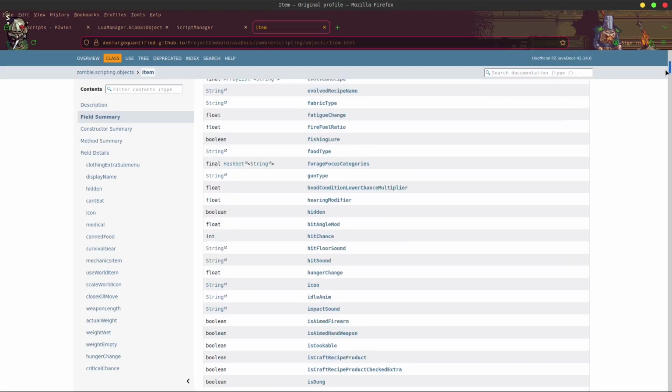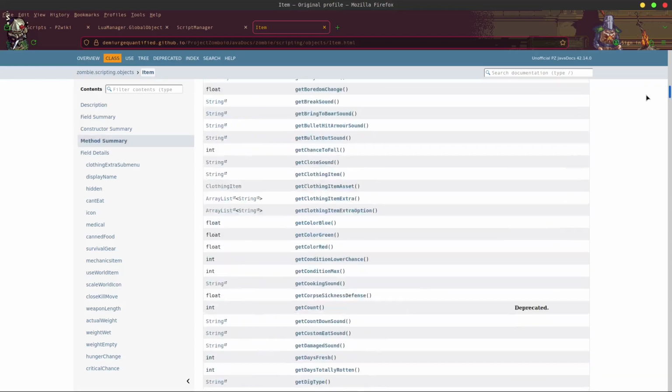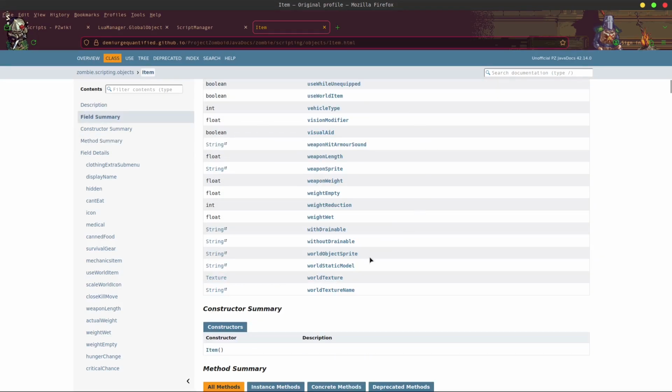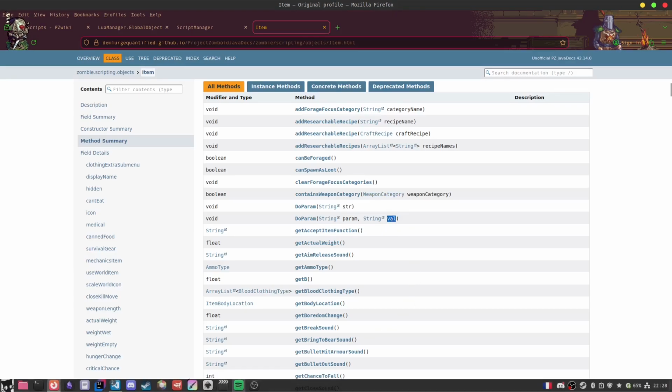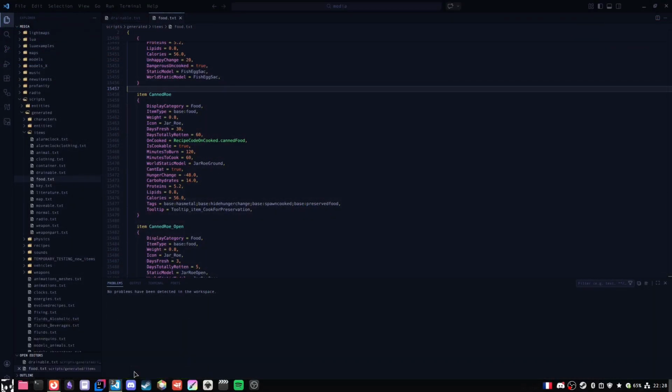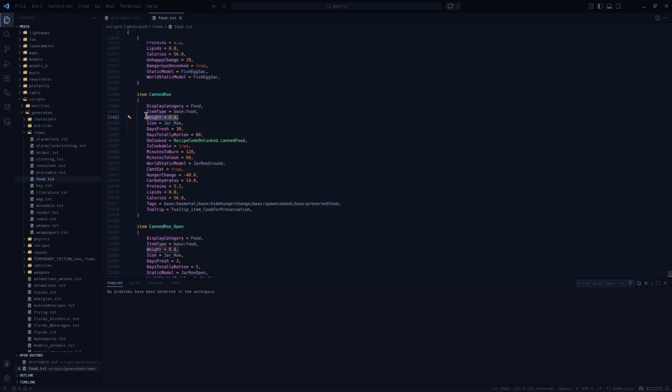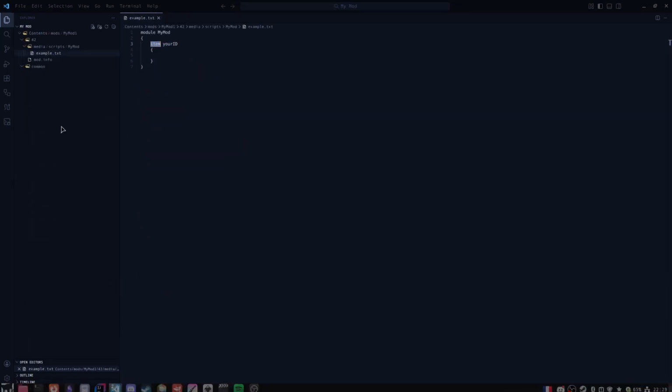In this, you can find different methods to modify scripts, and you get all the properties of an item. So you can use that to get a specific property of an item, or you can modify it by using DoParam. This allows you to basically modify a specific parameter with a new value. So say we want to modify the weight of this item.